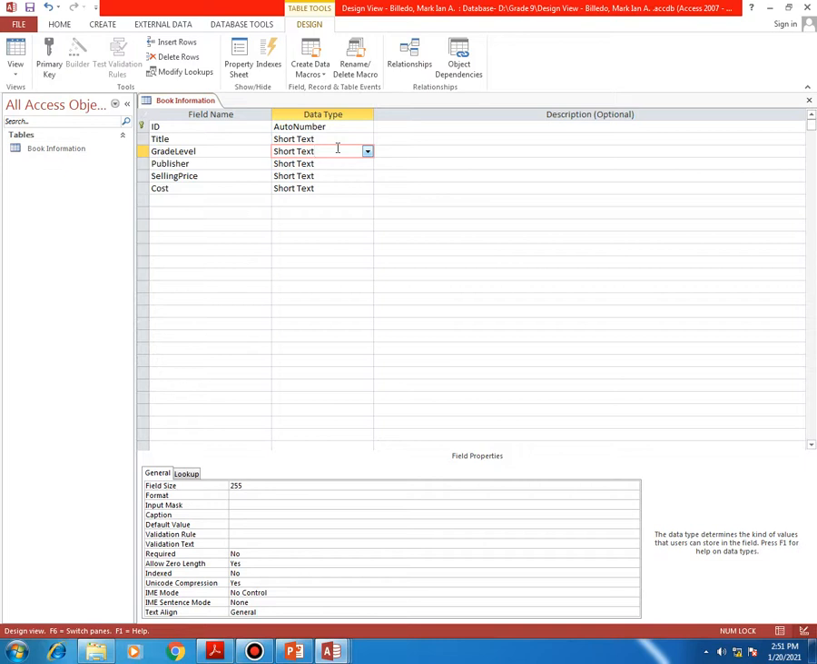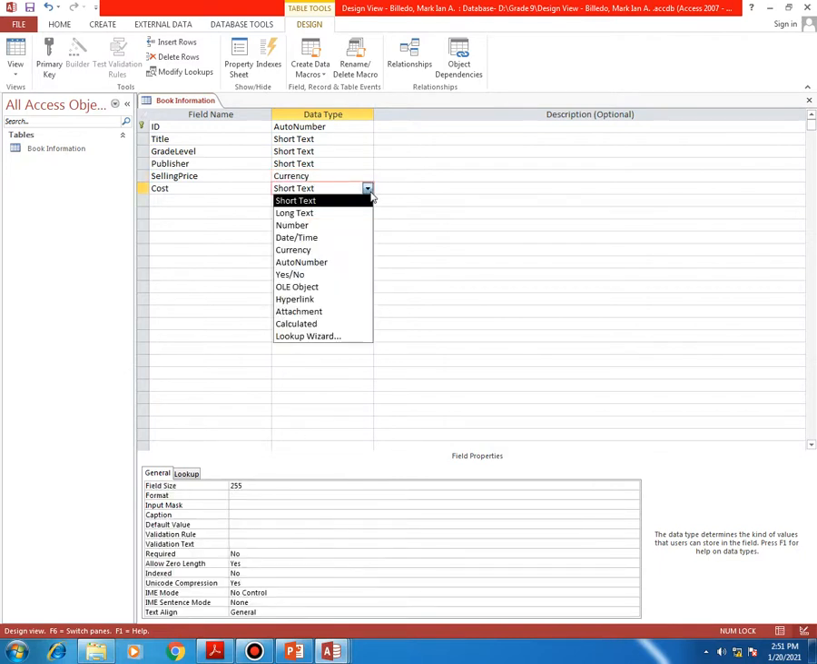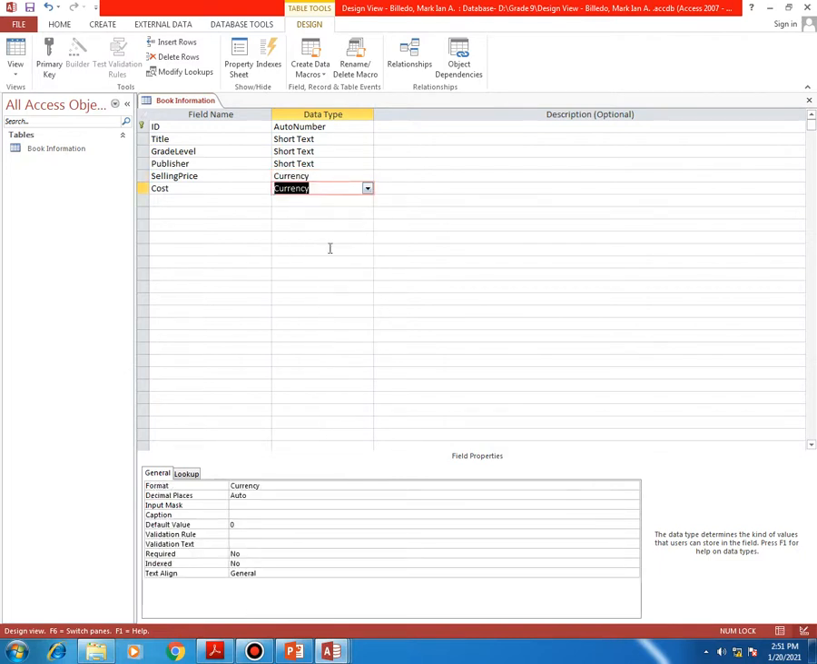So number, if they will only record numbers. But short text, if you also want them to enter Grade 1, Grade 2, Grade 3, like that. So for now, let's assign it as short text. And of course, publisher, there is a name, company name. And selling price, from the word price, it talks about money. That's why we assign it as currency. And of course, the cost, we're going to assign it as currency.